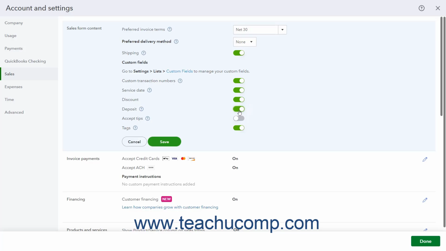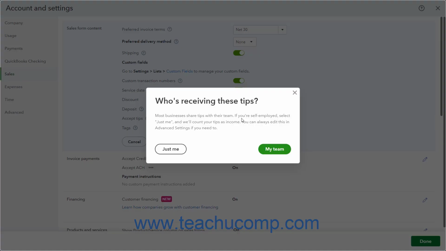To add a Tips field to sales receipts, switch the Accept Tips toggle switch to the On position. Then, choose the correct answer for recording tip income in the message box that appears if prompted, although you can always change this in the advanced settings later, too. This answer creates either an income account for tips recorded for just me, or a liability account from which to pay out tips if you select My Team. You also need to use an updated sales receipt form to record tipped transactions, which QuickBooks Online will help you set up in the following prompt.